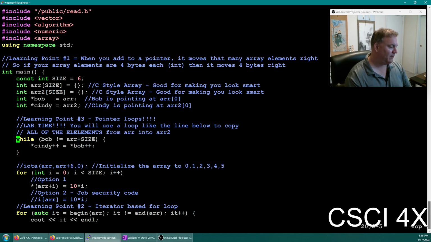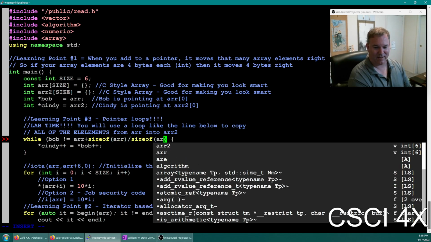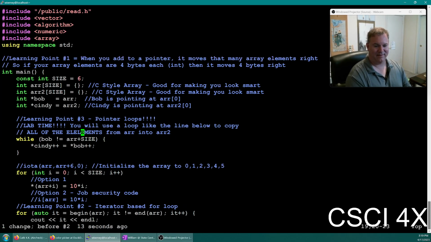Is sizeof array divided by sizeof array 0 better than just having a const size? No. Because then your code's going to look like this. Sizeof array divided by sizeof array square bracket 0. And that's just... No, don't do that. It's just far, far easier to read if you have a size. And again, you shouldn't be using a C-style array anyway. You should be using a vector or a C++ array.